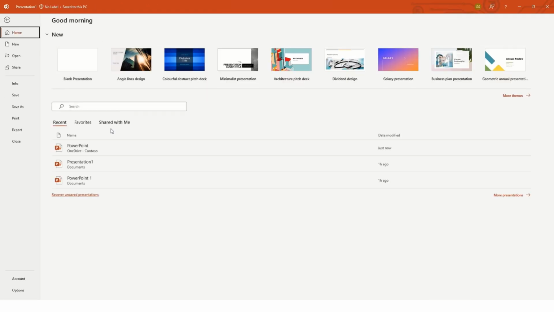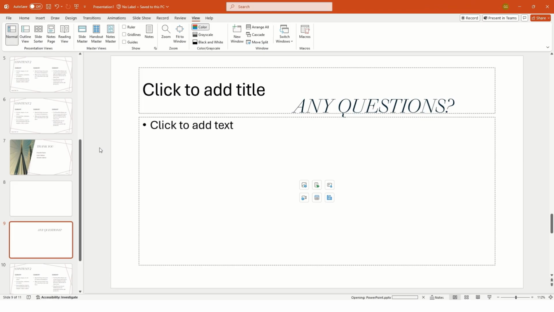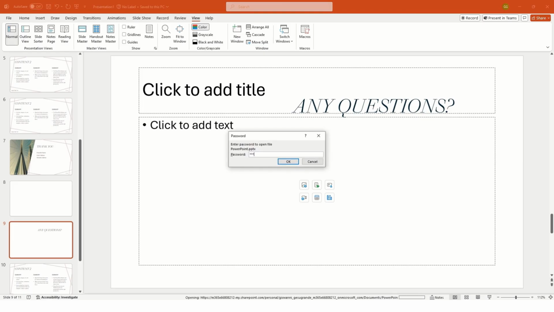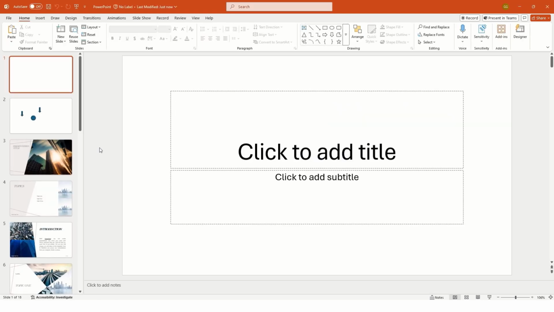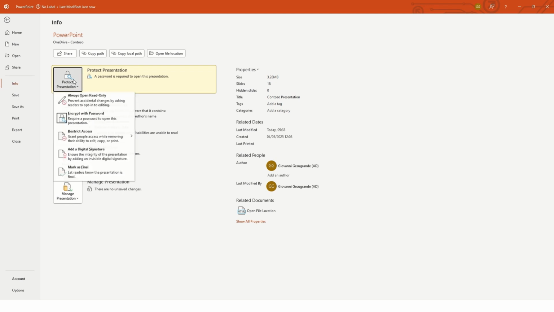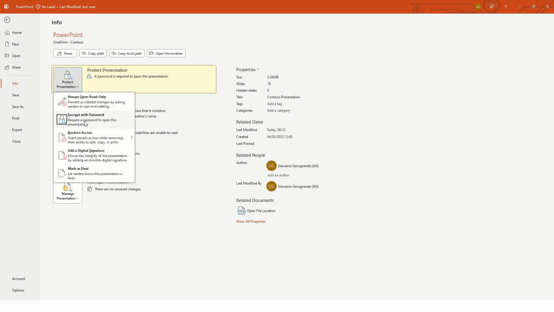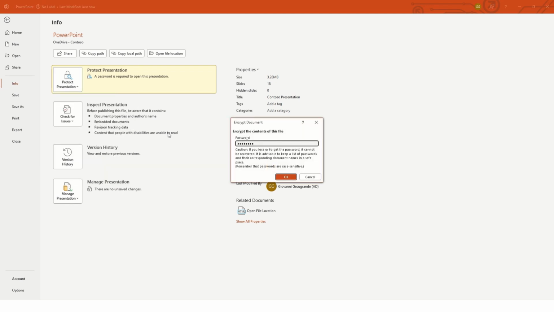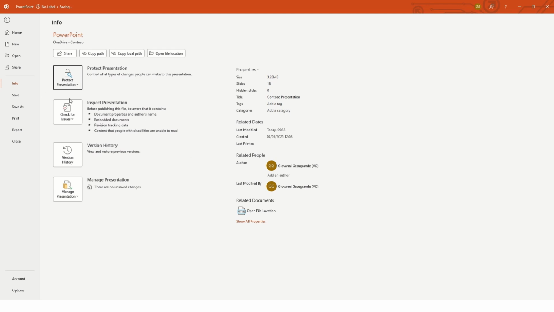So if I try and open it again, let's put in the correct password this time. And if we go back to File and Info, let's go back to Protect Presentation. Now, if you unclick this Encrypt with Password and you remove this and click OK, you can see the password has now been removed and that the protection for the encryption with password has now gone.